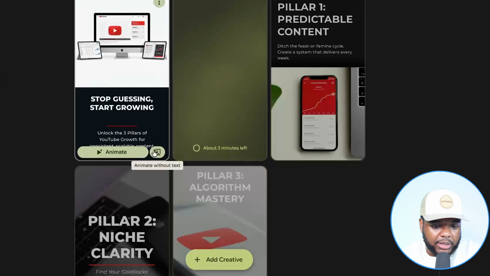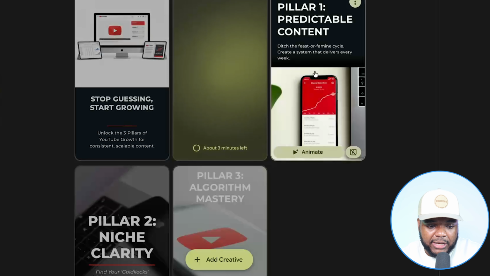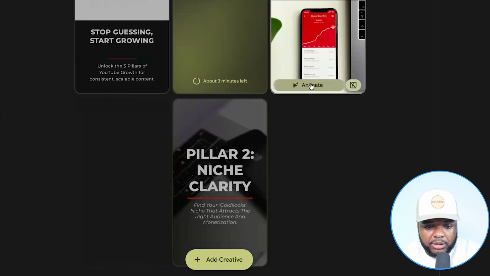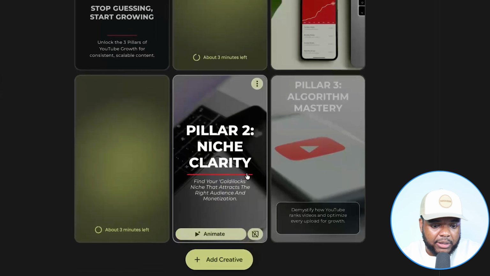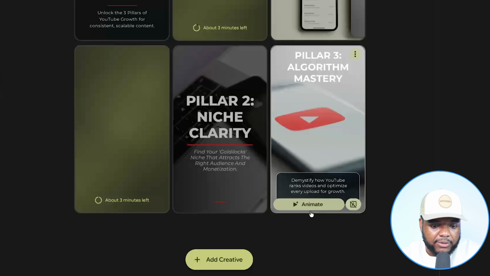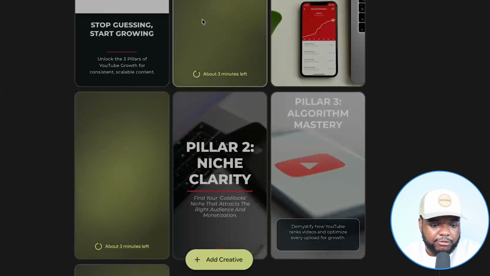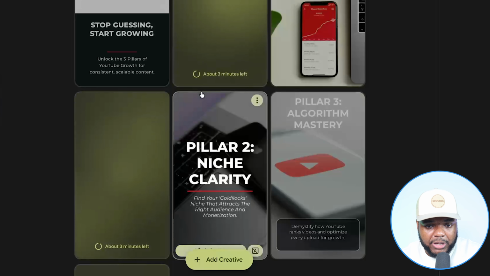So if I just click on animate just like that, this is something that you're going to be able to do for all of the different pieces of content that it comes back with. So if I want to animate this one as well, I'm going to be able to do that. And if I want to animate, let's say this one over here as well, we might as well do it for this one. And it's going to take up to 3 minutes for it to complete. So I'm going to give it some time to do that. And as always, I'm going to be back straight away.